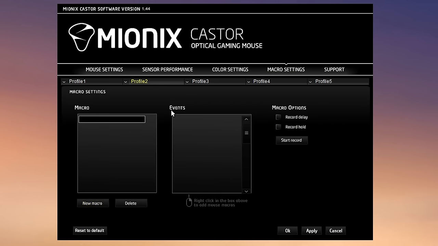Lastly, the software has a simple macro settings page. You can create a macro to practically anything you can think of, such as keystrokes, bindings, etc.